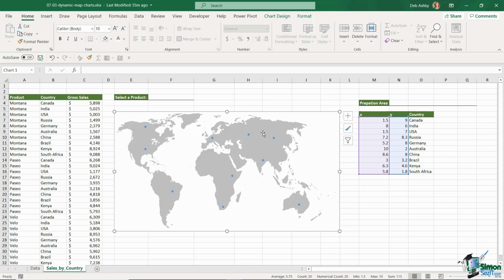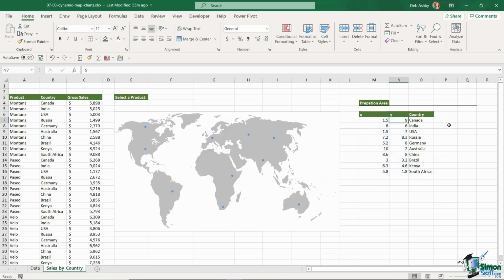So I can see that I've been pretty good with where I've plotted these, but I can see here Canada is a little bit high, so let's move that down very slightly. So on the y-axis, I'm going to put that down to 8.7, and you'll see as I hit enter, that dot is going to move down. I'm going to move the USA, let's just move that across a bit, let's say 1.3.